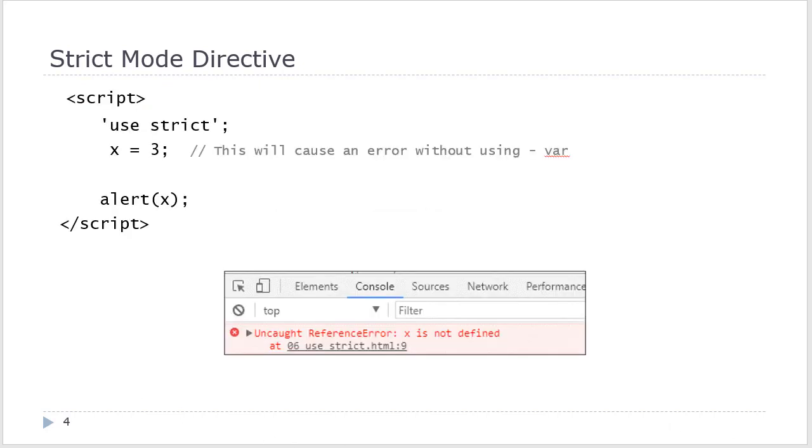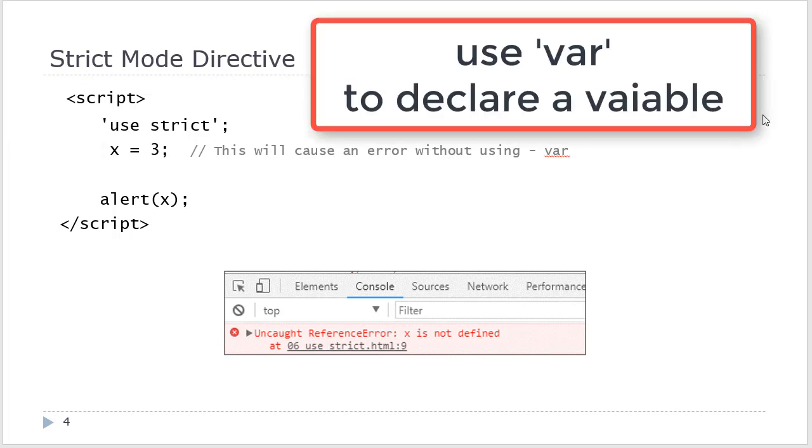This is an example. In our script tag, we have the use strict directive. Underneath, I have x equals 3. So we are assigning the value of 3 to x, and that is okay, kind of, and it does work. You should always use the keyword var when first declaring a variable.